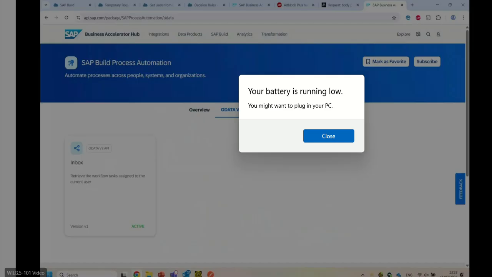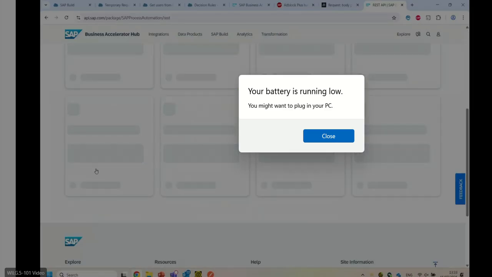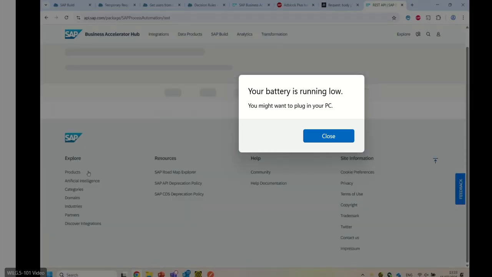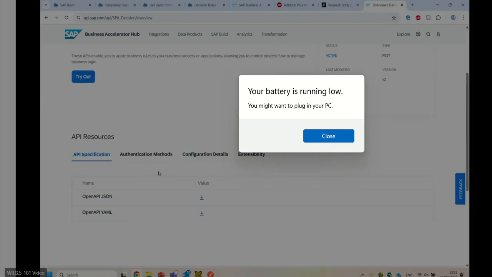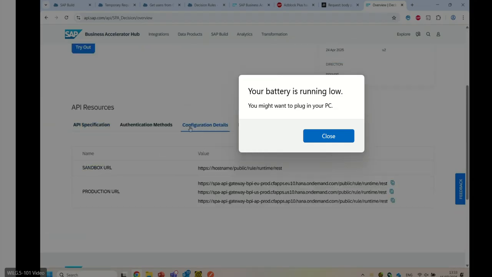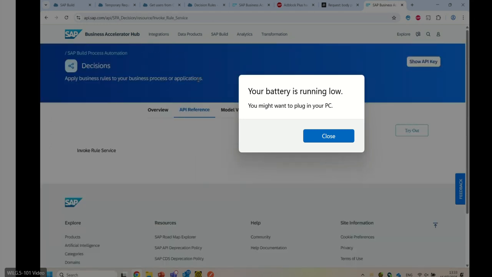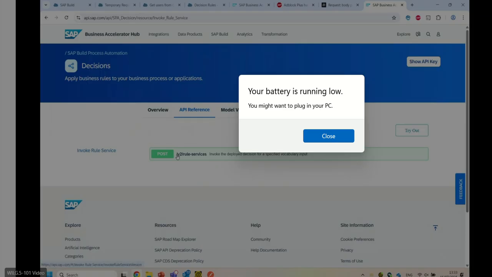If I go to the API hub and I go to decisions, then you will see in the configuration details, it says public runtime rest. So this is one part of the endpoint. And then when I go to the API reference, it says /v2/rule-services. It's as simple as that actually. So that's how I know I can append the whole workflow.